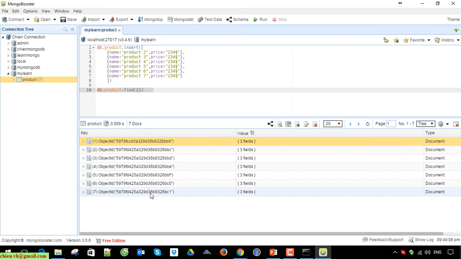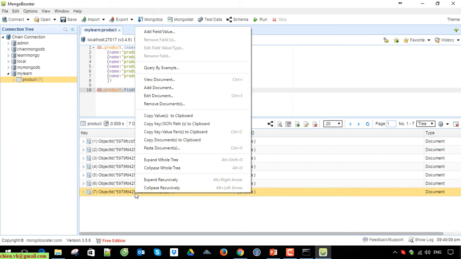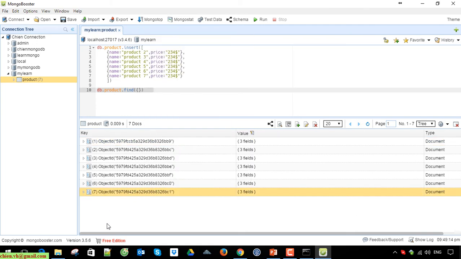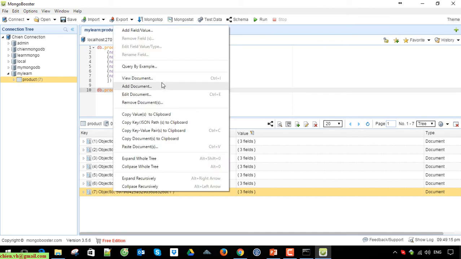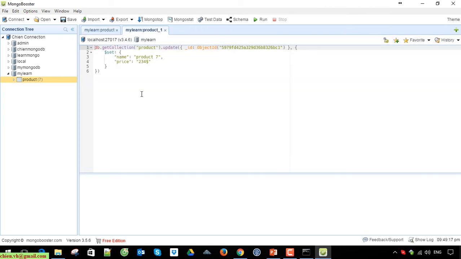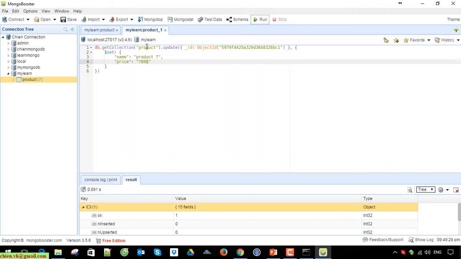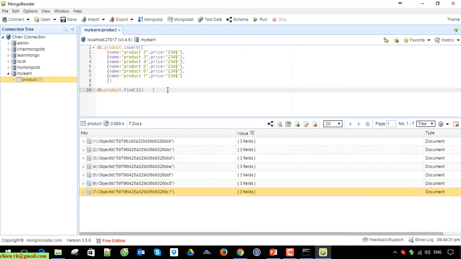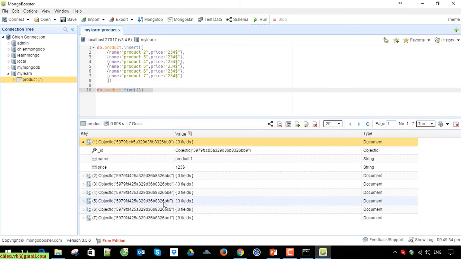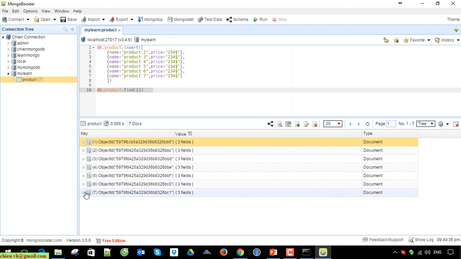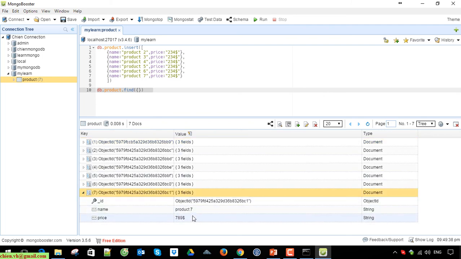Okay, so for this one, if you want to edit it, you could right click on the object ID here, click on edit document. Run it. Okay, run it again. You can see here the price already changed to a new one.